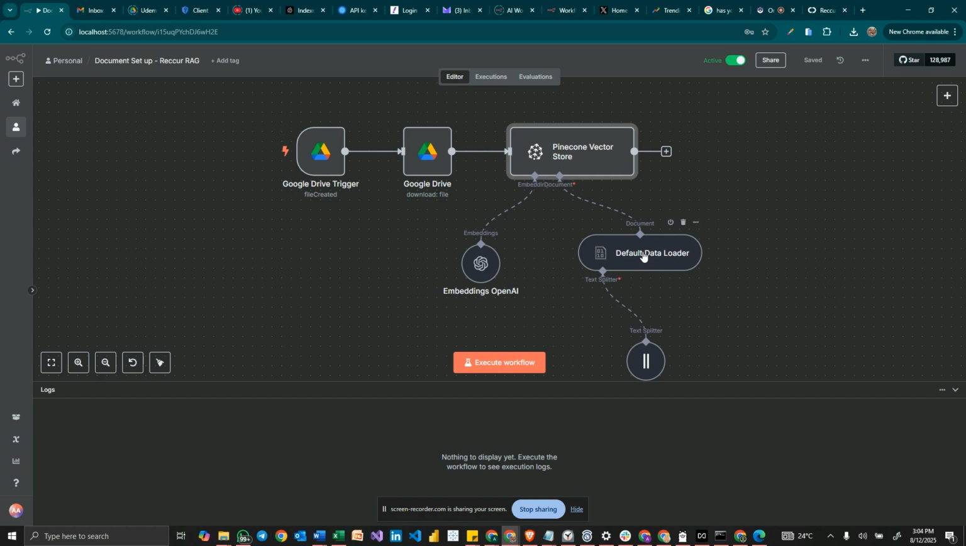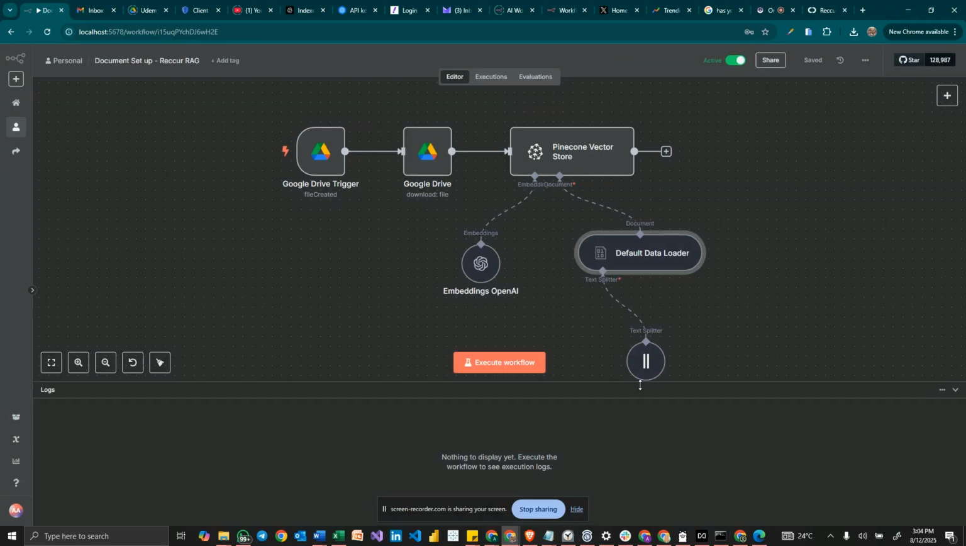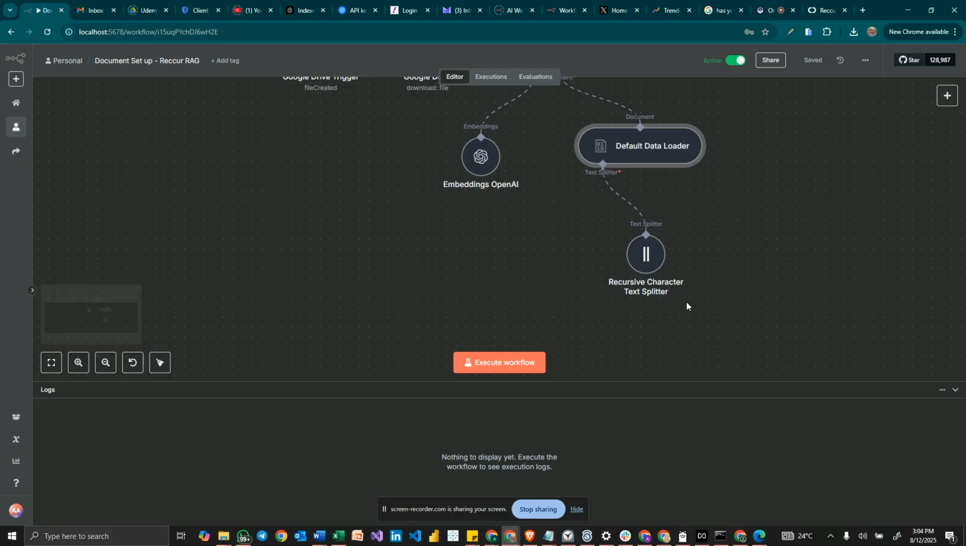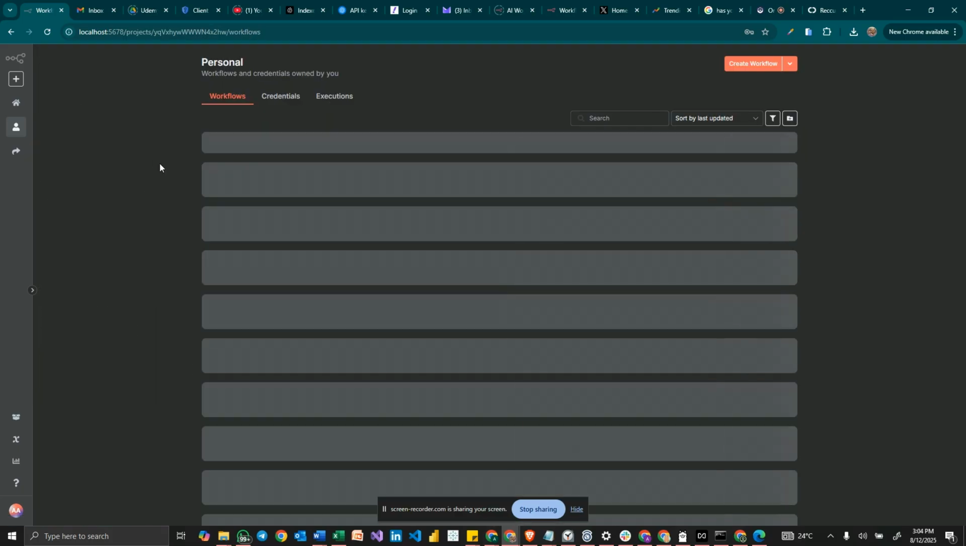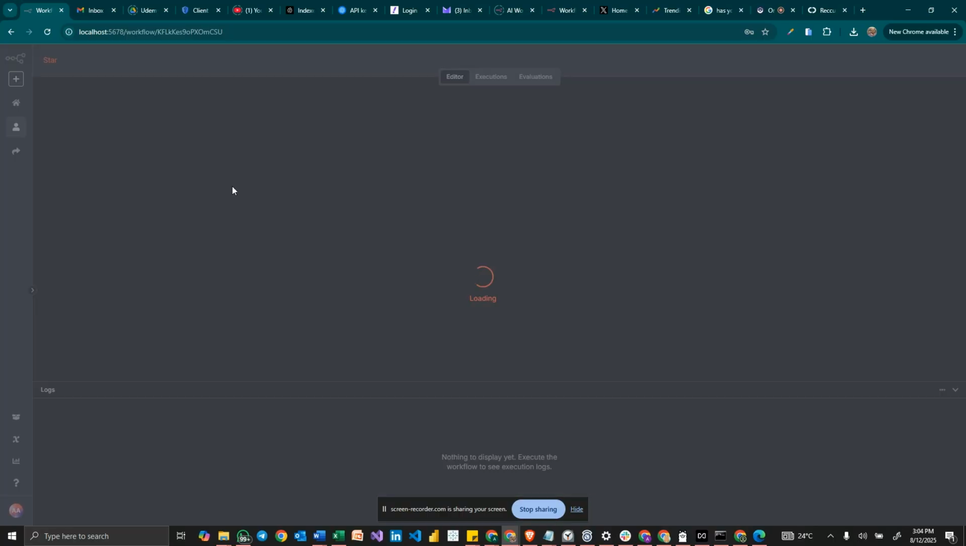This is for loading data, the data loader, right? Load all input data, automatically detect by MIME type. This one I'm going to get into all of it. And this helps us split the data in a way that is easy to retrieve, right? I think the most important part is how it works, and I do not want to make this video too long.